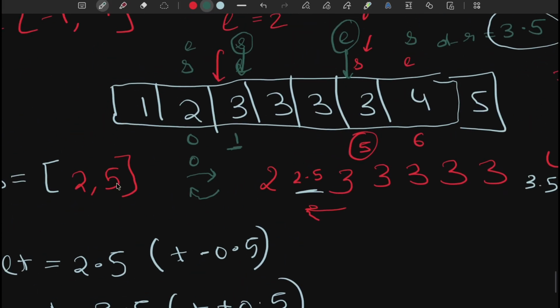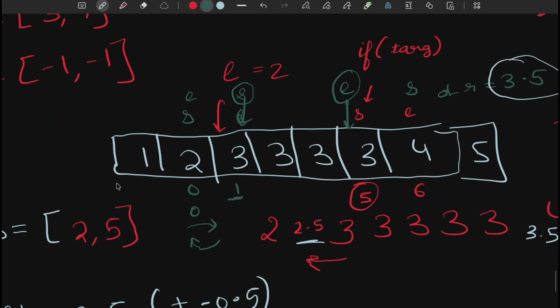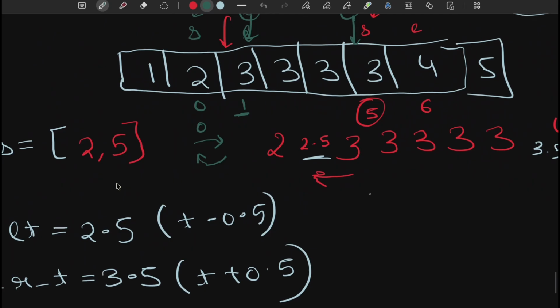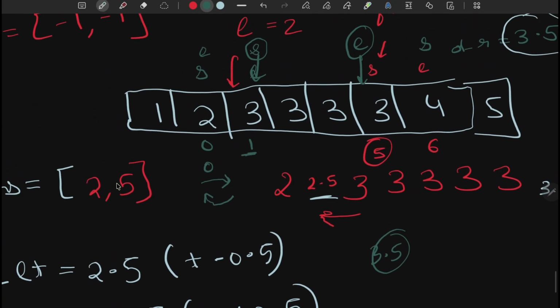I will write the code for this, and I will try to explain it side by side to you also: how we are trying to do this, why our answer is coming out by doing this, and how this 3.5 search occurred. Let me just rub all of this explanation.